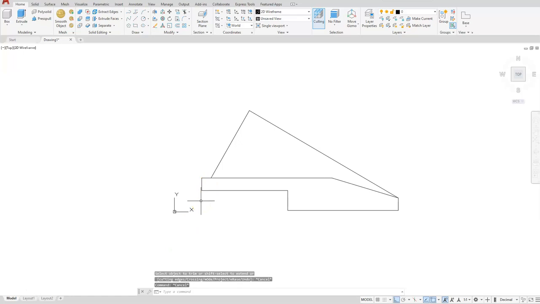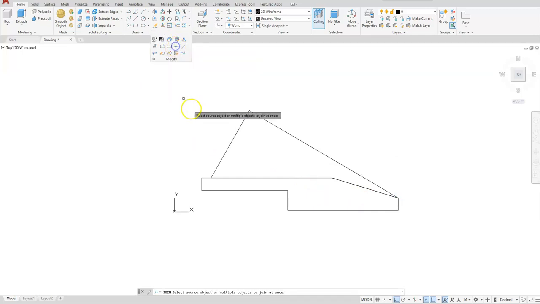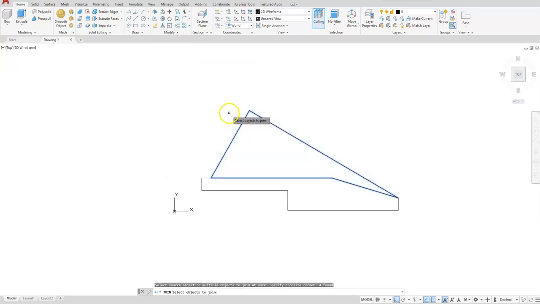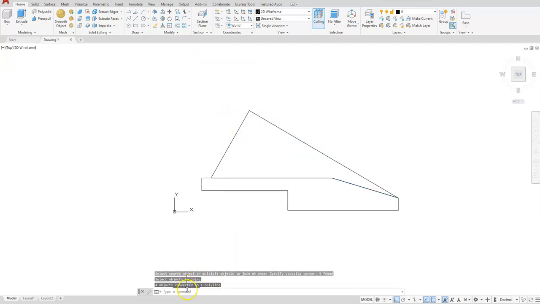Now I have my two shapes that I need, except for this one is incomplete. So I'll just finish this by drawing a line from this endpoint to this endpoint and to this endpoint. Use the join command. I'll highlight just that top half, join them together. Once again, making sure that I have one polyline.